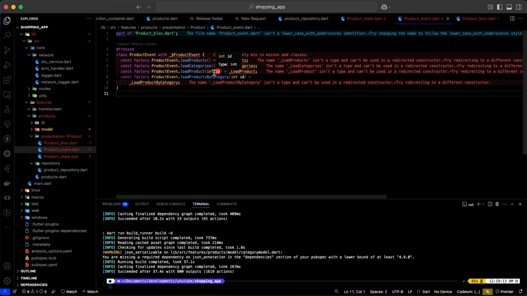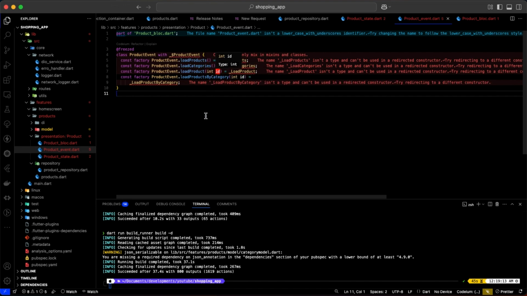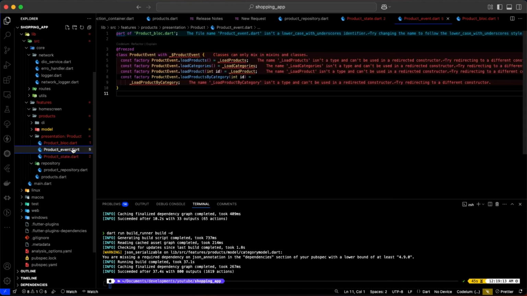So we need to pass an ID. What will happen when you add this event, you will pass that ID, and then the bloc will manage fetching that information, and it will use the state. It will manage the state of that product. So this will be managed by the bloc, and you will see how to do that.